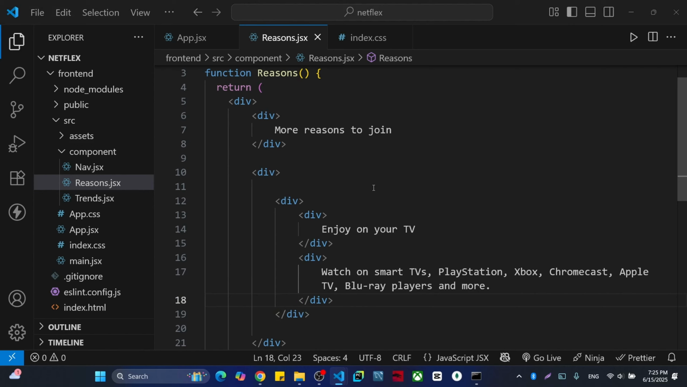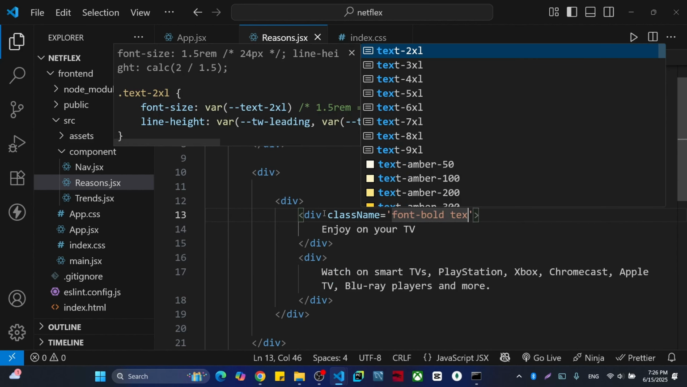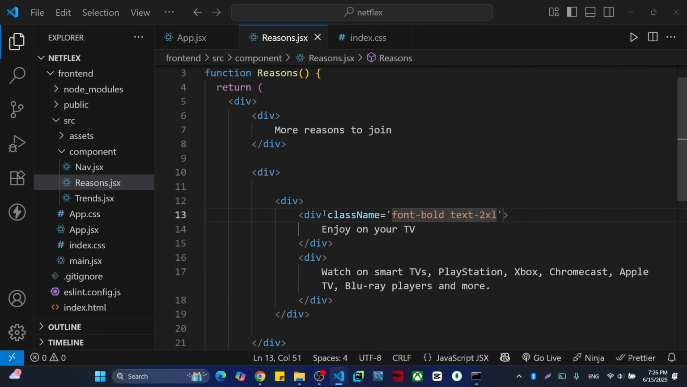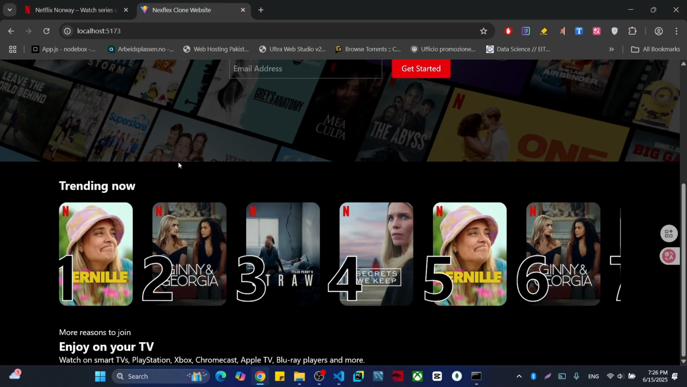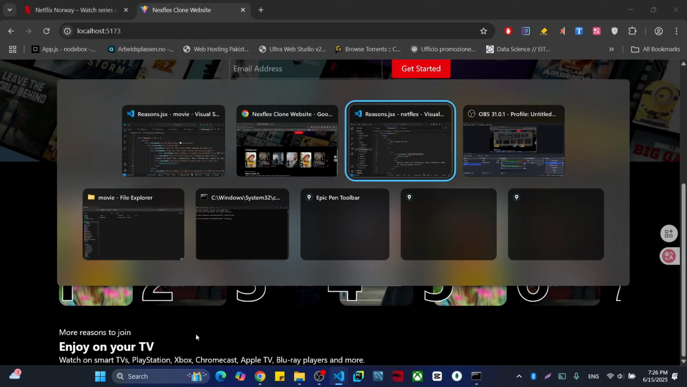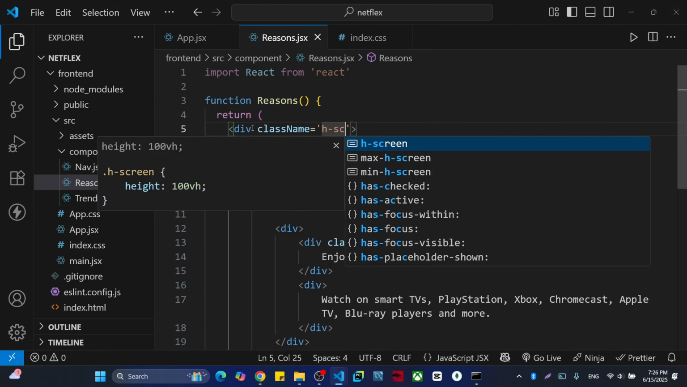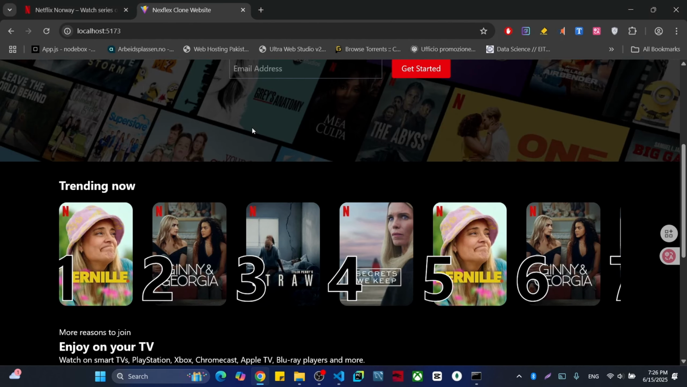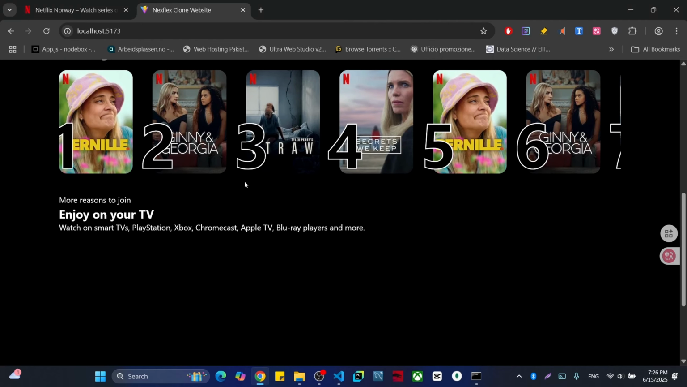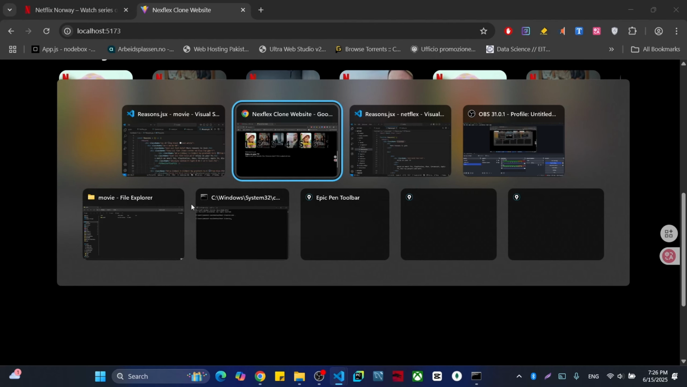Okay, first let me just add some simple information here. Font should be bold, and text should be 2XL, and let me just check. Yeah, it is working. And let me do one more thing here. In the main div I'm going to make it h-screen so that I can see what is going on here. Yeah, that is how we are going to see, and I have to give that width and height as well.